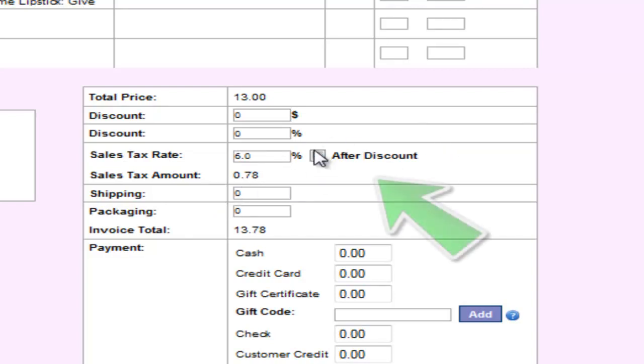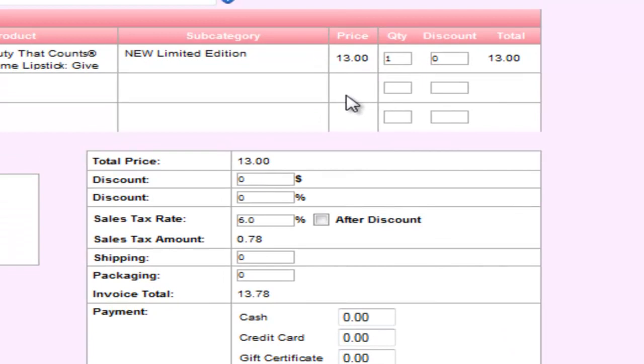Let me show you what the after discount button is here. So let's pretend that you gave this person $5 off, which is a pretty big discount. Right now they're paying tax on the entire amount. Let's actually go do this so you see what it looks like.